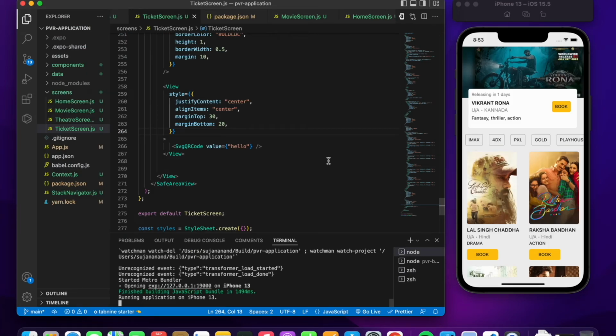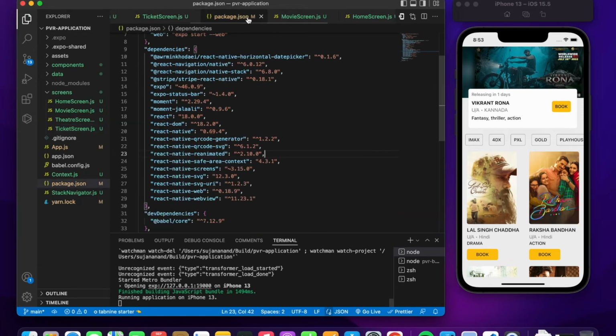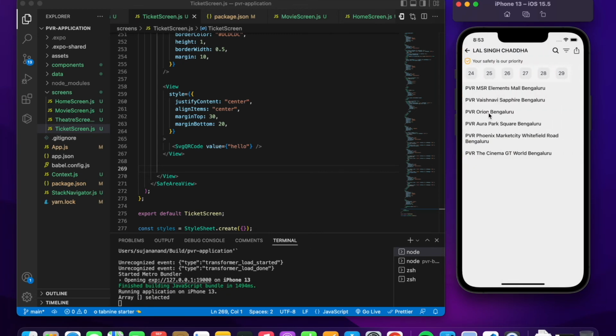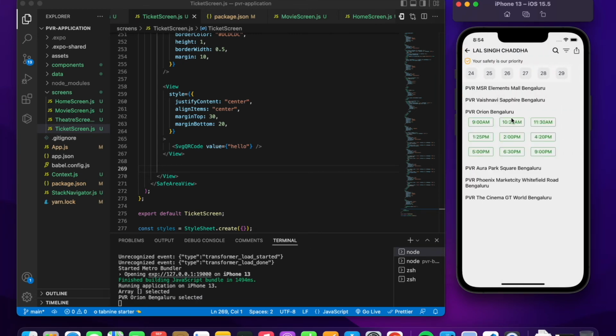Okay guys, so after many tries, now it is working. So if you check out our package.json, I have installed several dependencies. One is the web view, one is web, another one is React Native SVG URI, React Native SVG, safe area context, which I think is already installed, and then React Native reanimated. I think this is not needed. We need only the QR code SVG. Okay, so let's give it a try again, just to see everything is working fine.